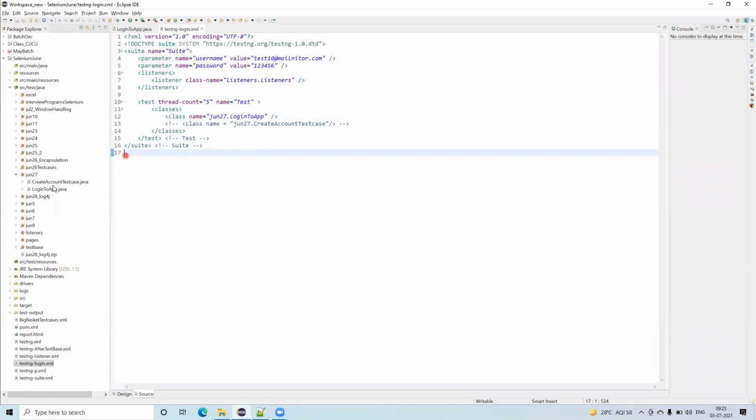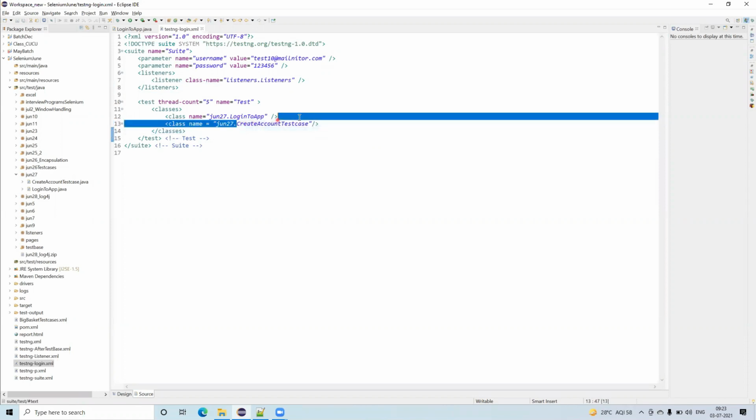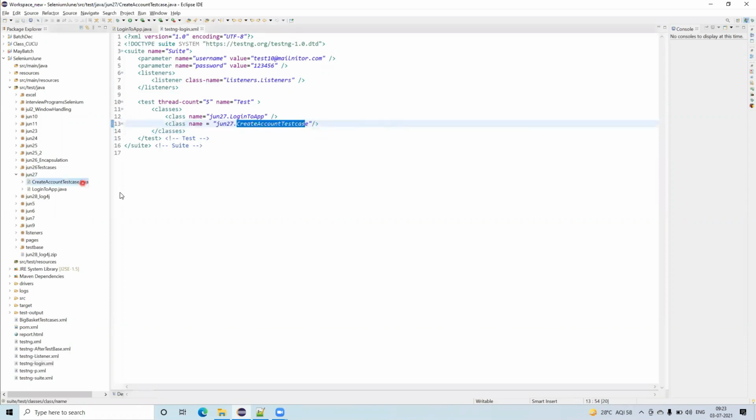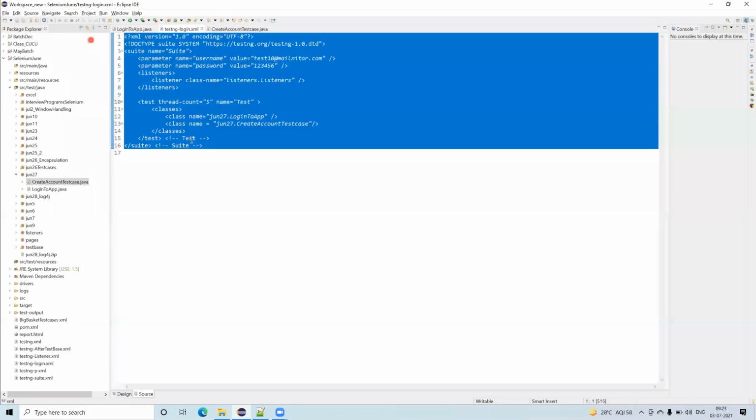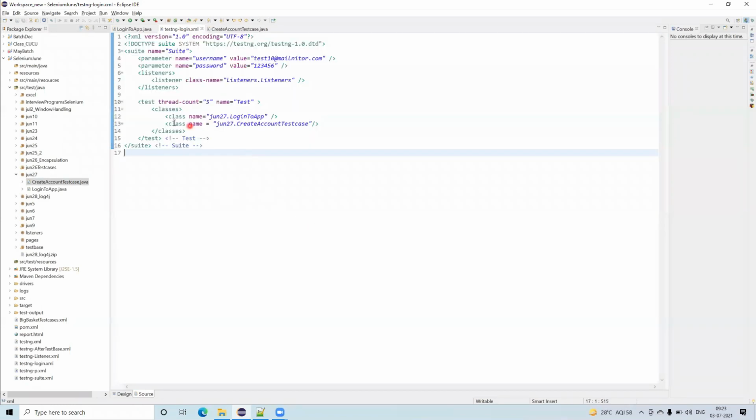And there is one more thing available here. Let me uncomment this one also. There is one more class I can call, create account test cases. It is here, create account. So if I call this, how many test cases will it run? It will call this class and also this class. Just go and count here.